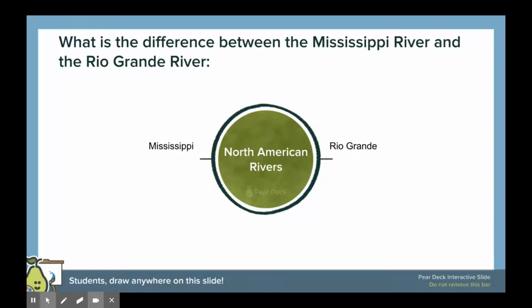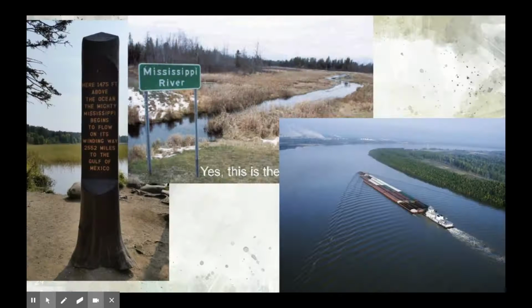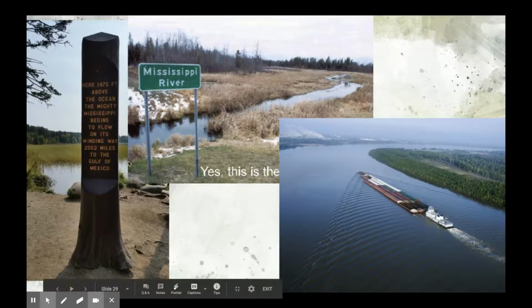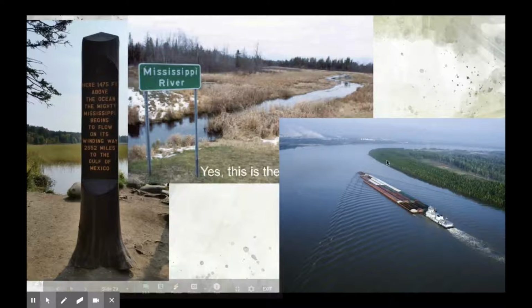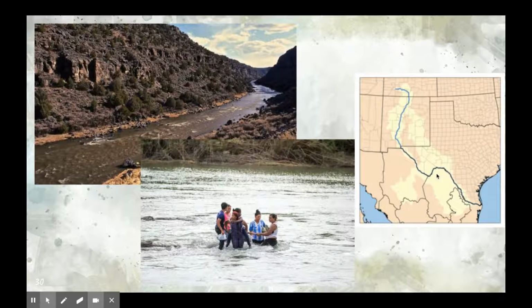Back to your Pear Deck. What is the difference between the Mississippi and the Rio Grande? And here's the Mississippi. It actually starts as a little stream, and then it grows into this huge river where we ship goods and all kinds of other things. And then here's the Rio Grande, which separates Texas and Mexico.